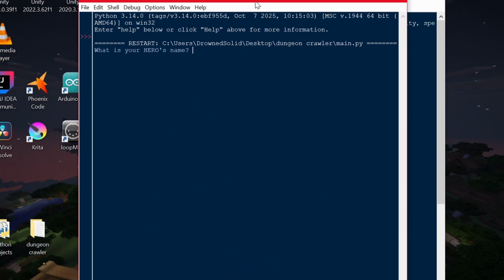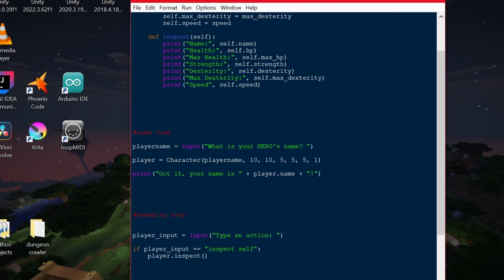And now if I run this, then I can type in my name, and then it says type in action. I'll type inspect self. And look at that. It says name, Meb, health 10, max health 10. This is way easier to read than before. Now the player knows exactly what they're looking at. So, good job in making the first action that the player can do. That's good progress. So, let's get to the enemy.